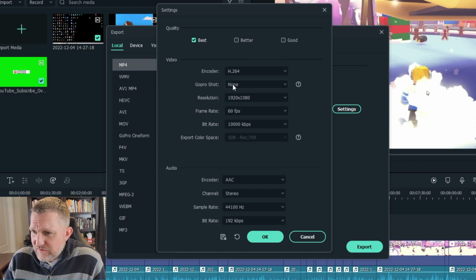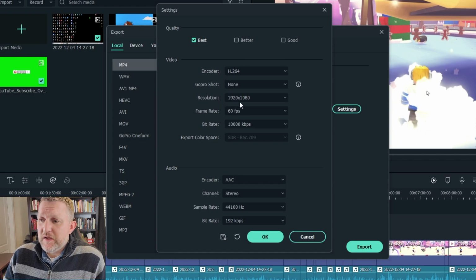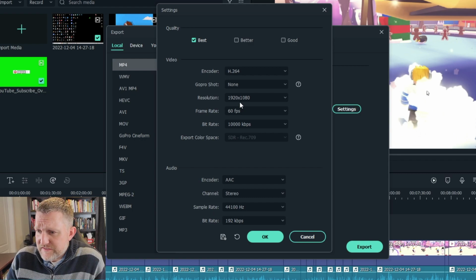I always leave this alone, GoPro shot. Resolution, 1920 by 1080 is going to be the standard size resolution that we want to keep in there. Frame rate is something that I adjust if I need to. So I typically leave this at 60 FPS.